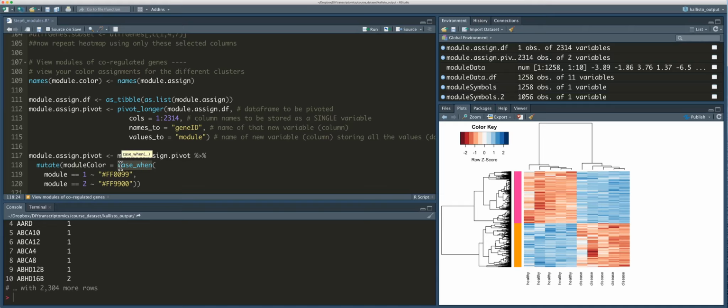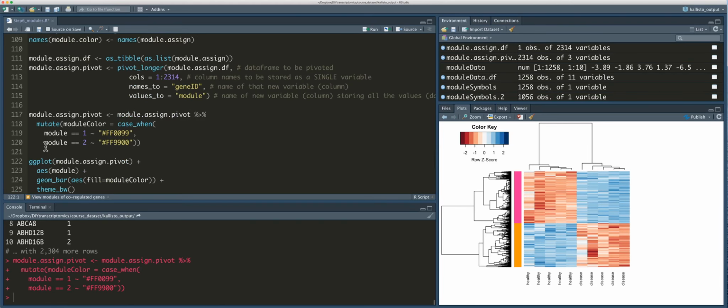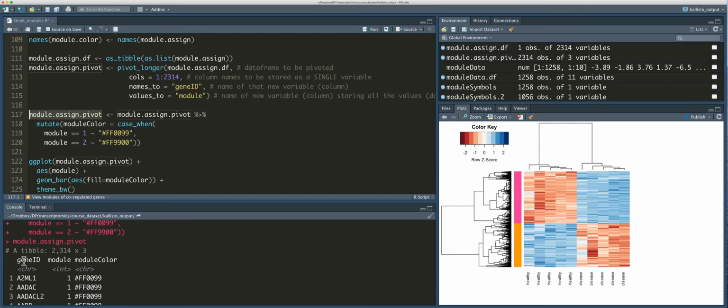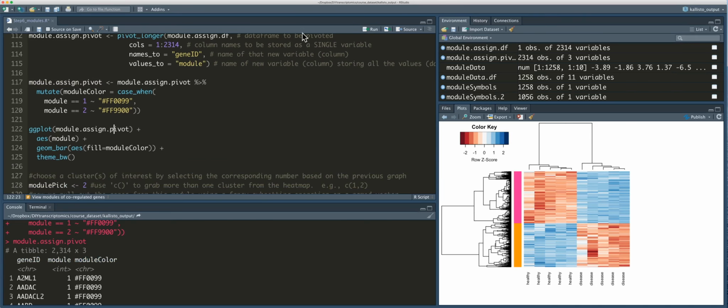And the values in that module color column will be this color if the module column equals 1, or this color if the value in the module column, remember the module column is this one here, equals 2. All right, so I'll run this and take a look at what I produced. And now I see I've got this nice tidy data frame with gene ID, module, and the color assignment. So this will be really easy for plotting now.